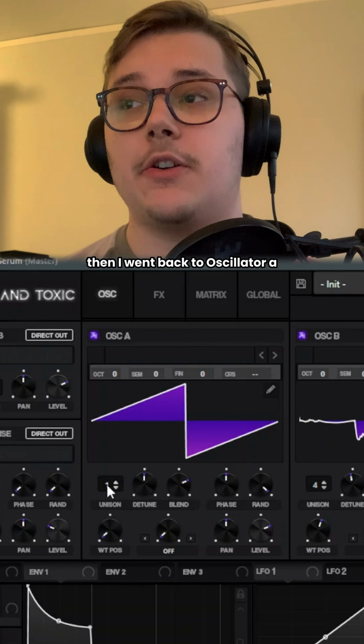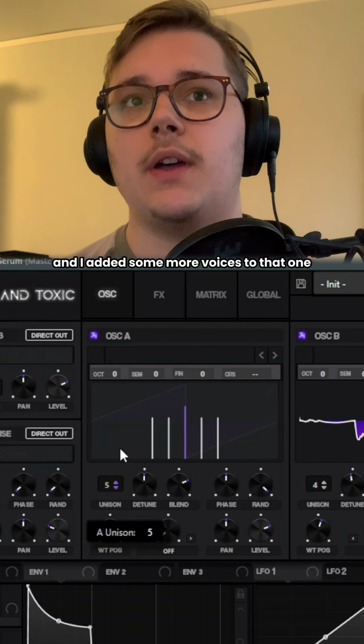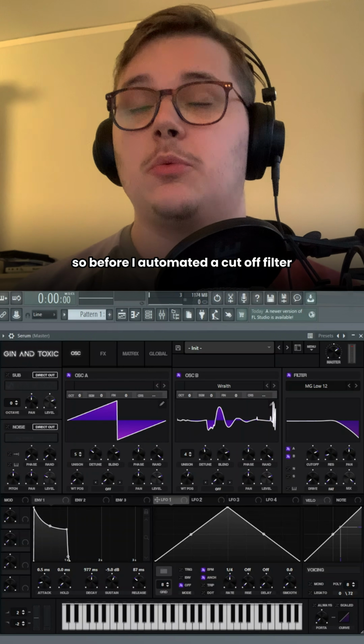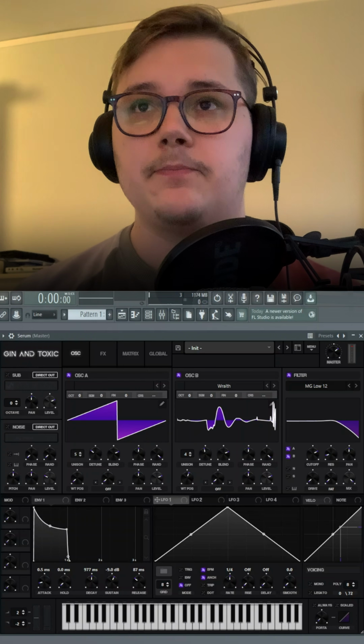Then I went back to oscillator A and I added some more voices to that one, 5 to be exact. I lowered the detune on this one as well. Then I enabled the filter. So before I automated the cutoff filter, it sounded like this.